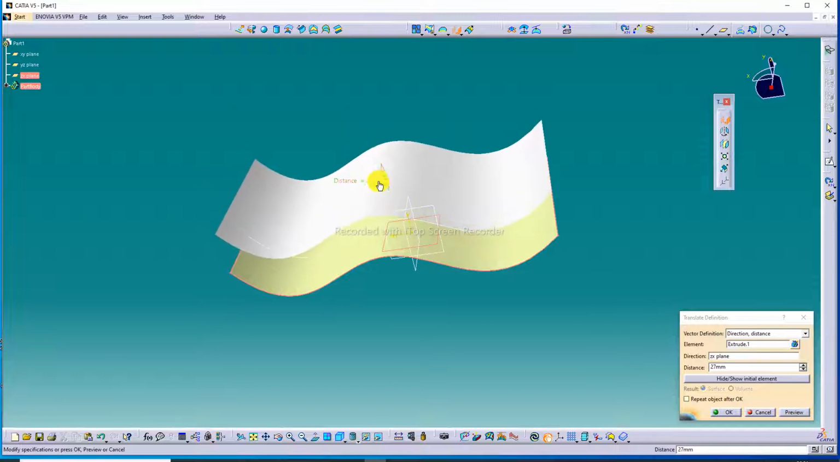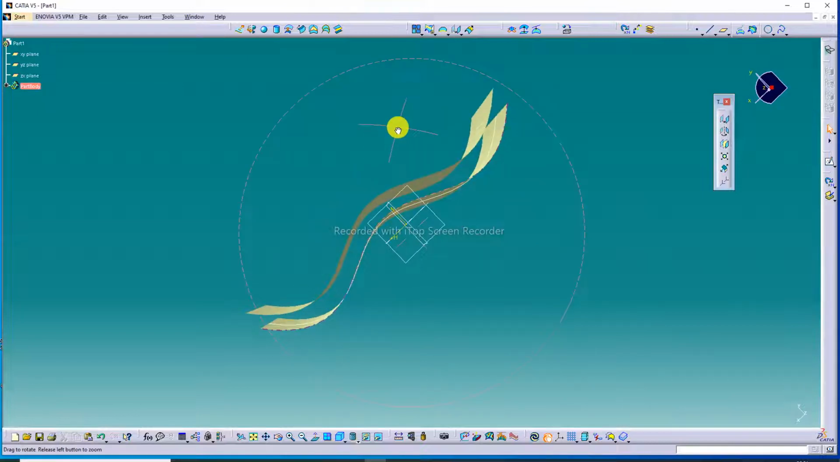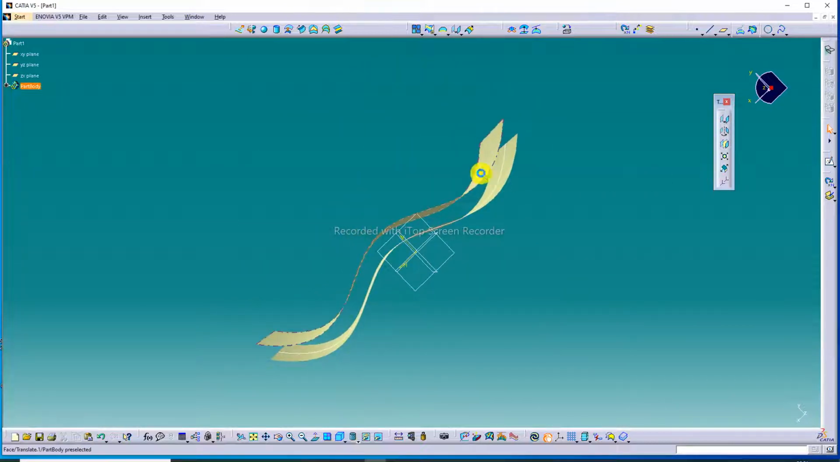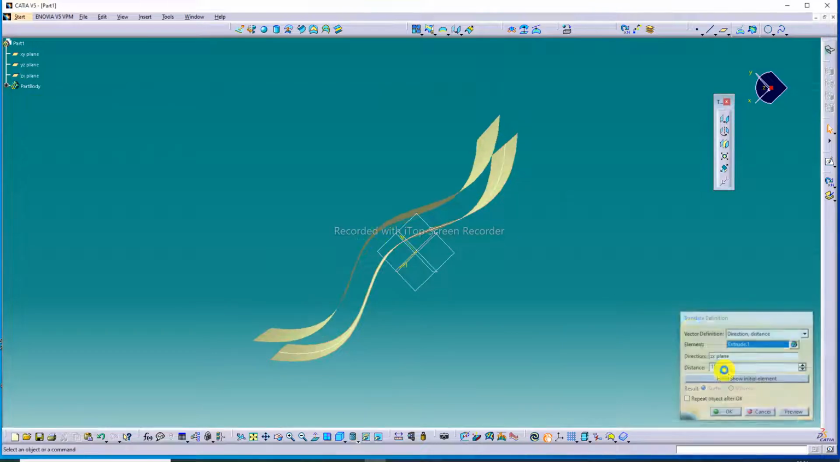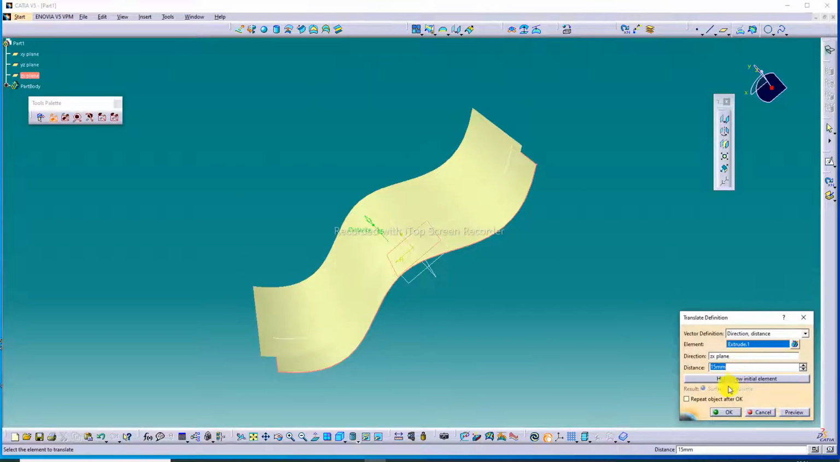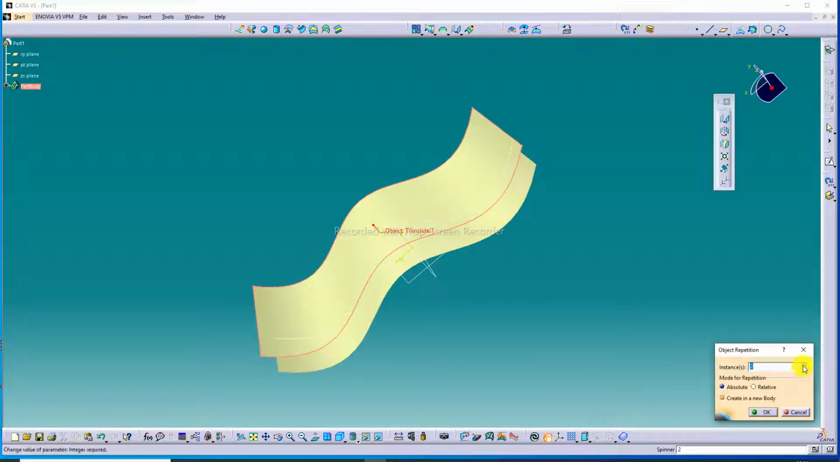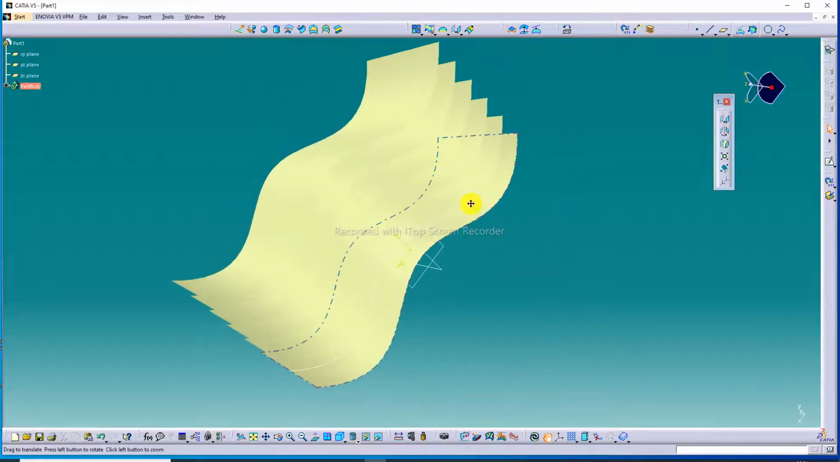Set the distance to 12. Okay, this is correct. Double click here, 12, and 15 is also correct. Then use repeat object after, with the instance count 4. This is correct.